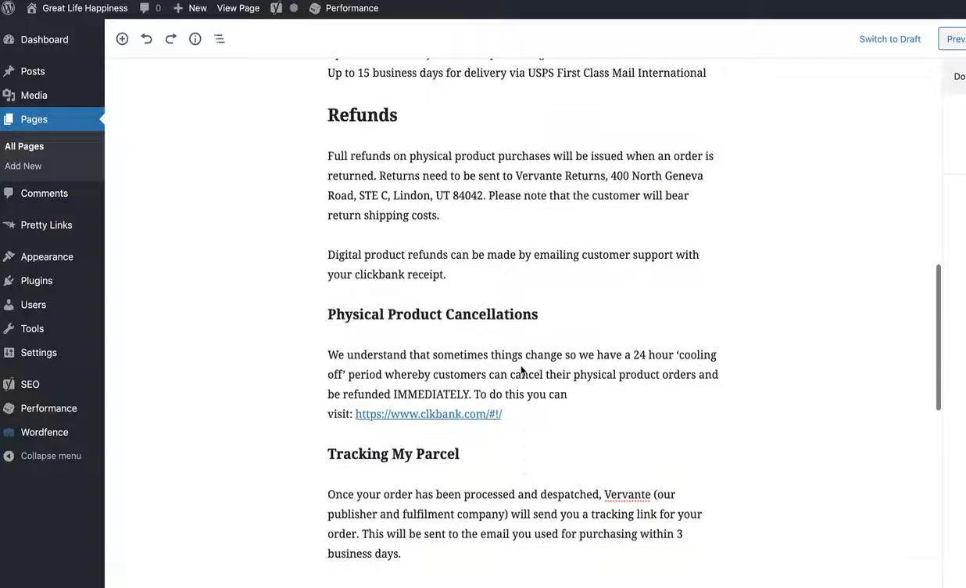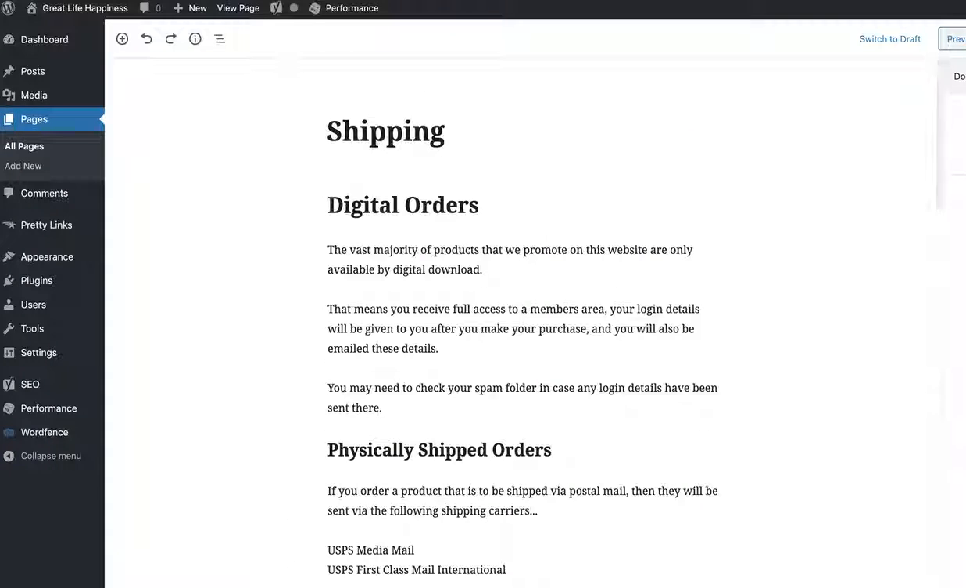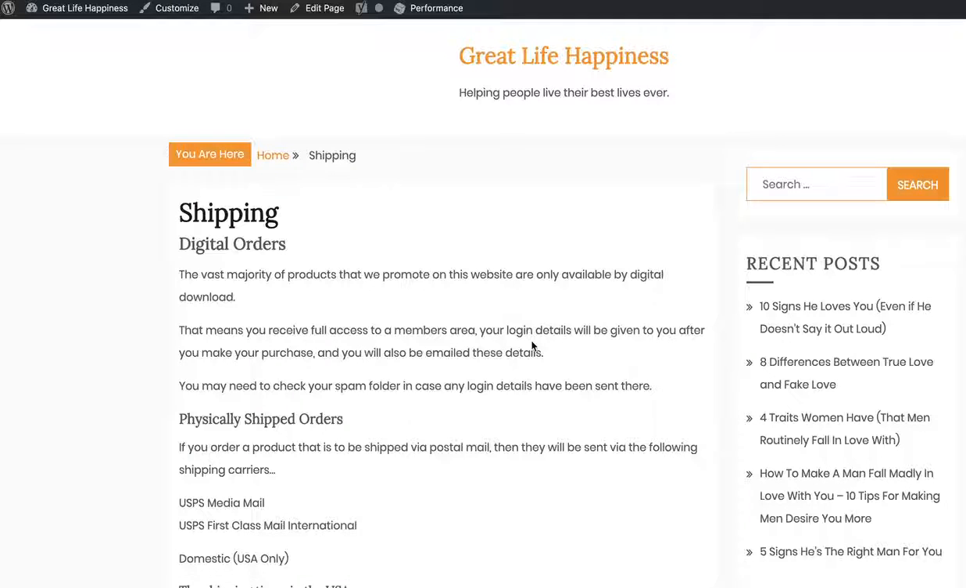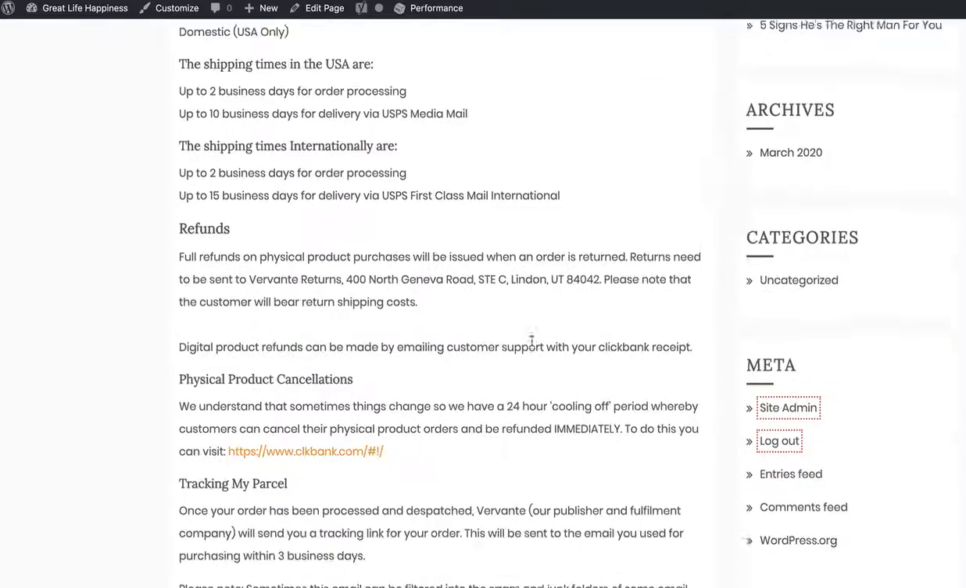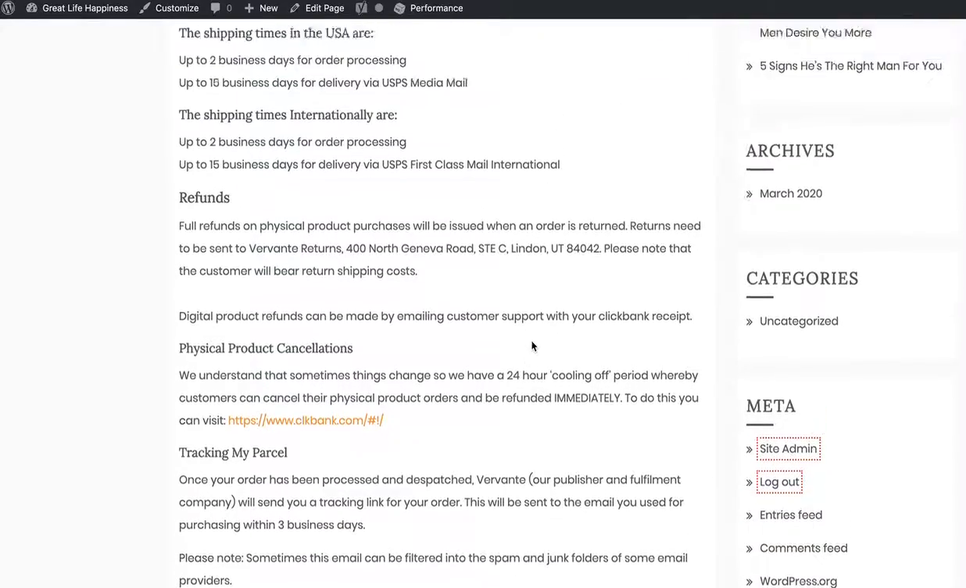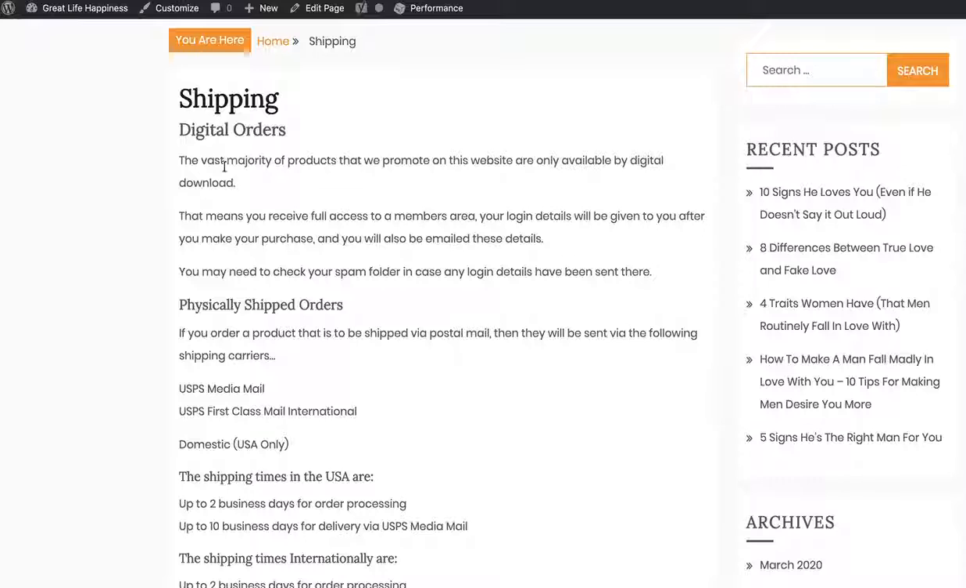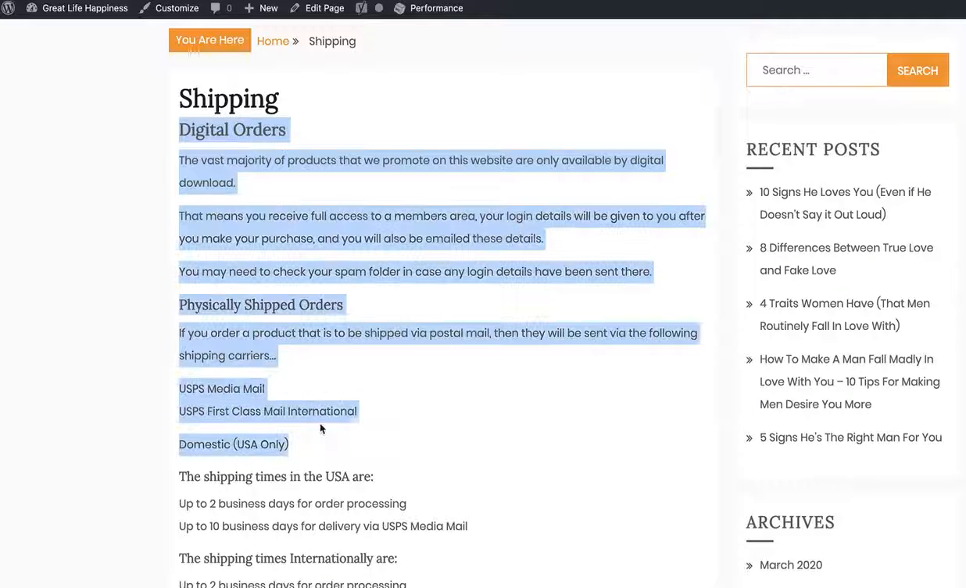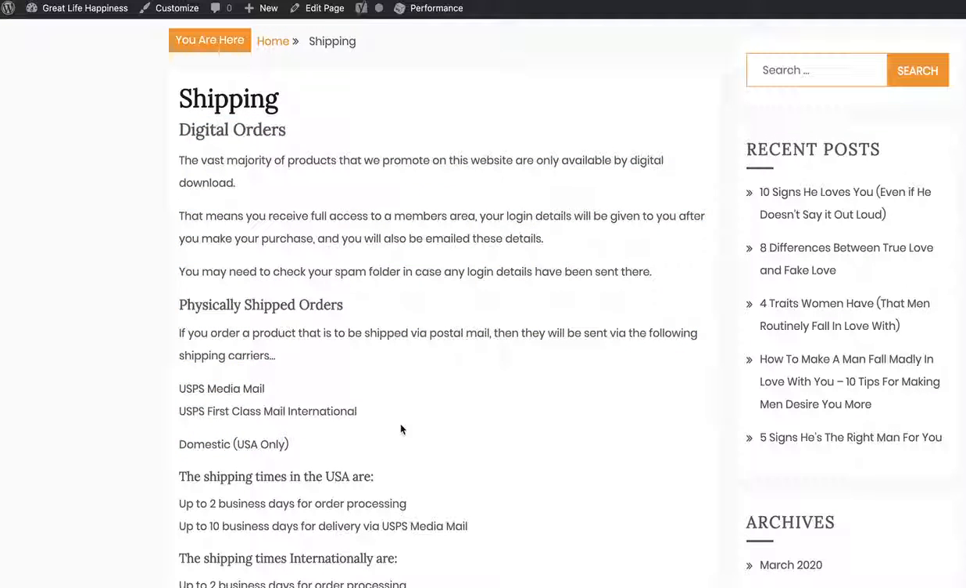them a tracking link. So if I just click update and then I will go click preview, you'll see our shipping details page. It's just simply going to look like that. It's got all the details that are needed in this particular page. You can cut and paste this if you want to and use it as your own shipping details for promoting our products and so forth.